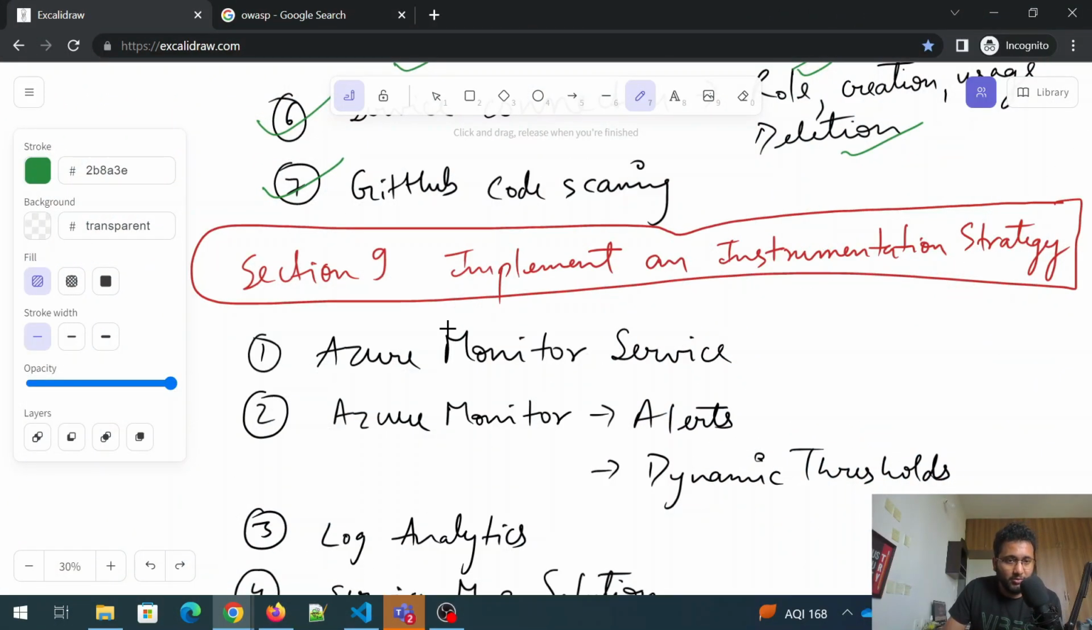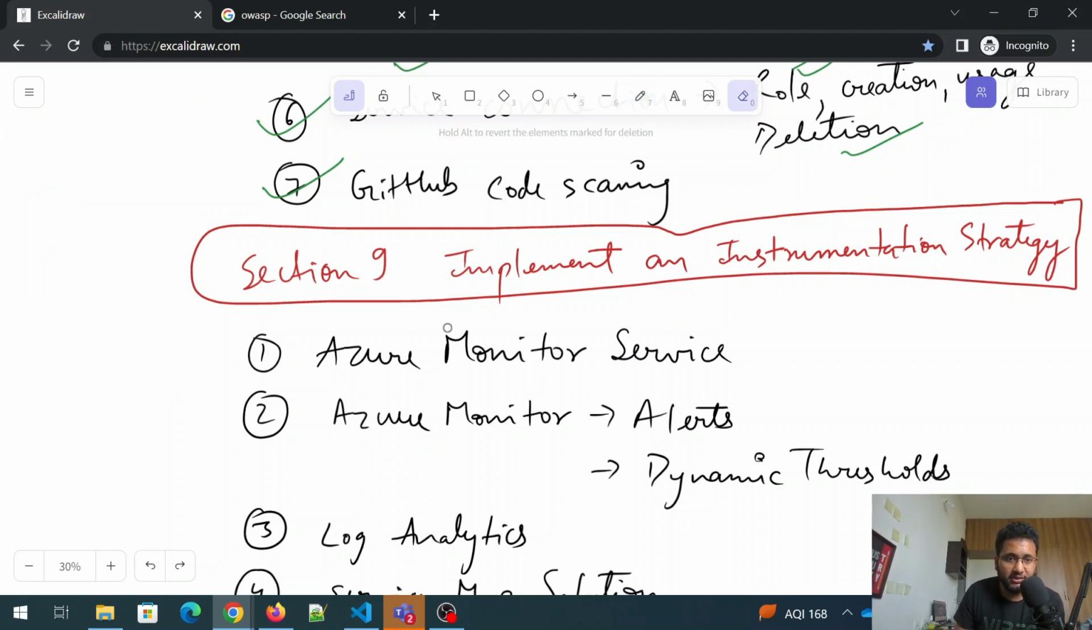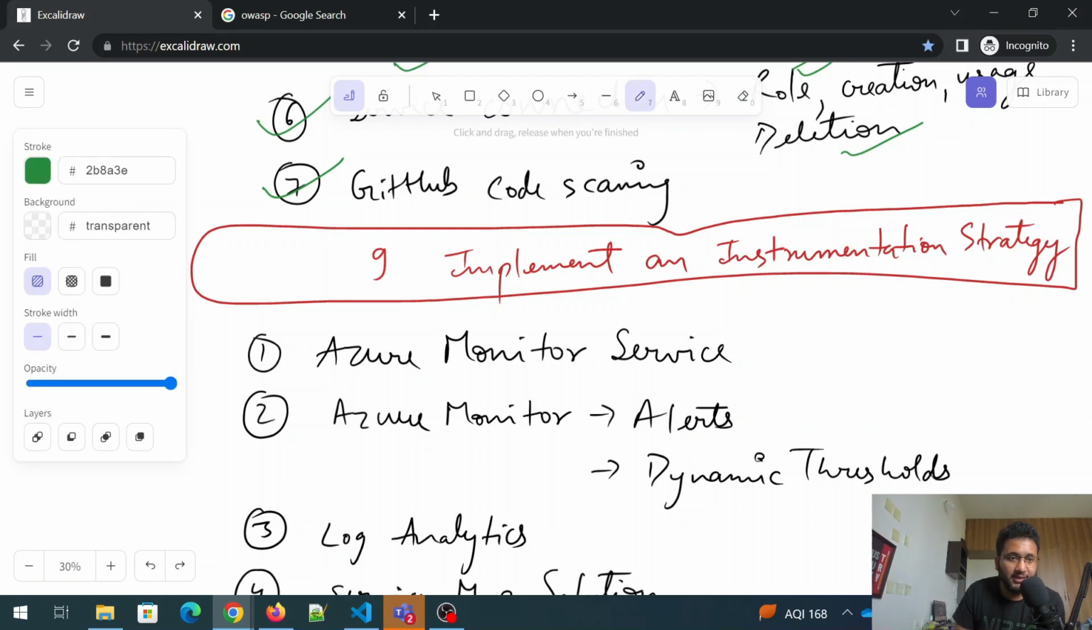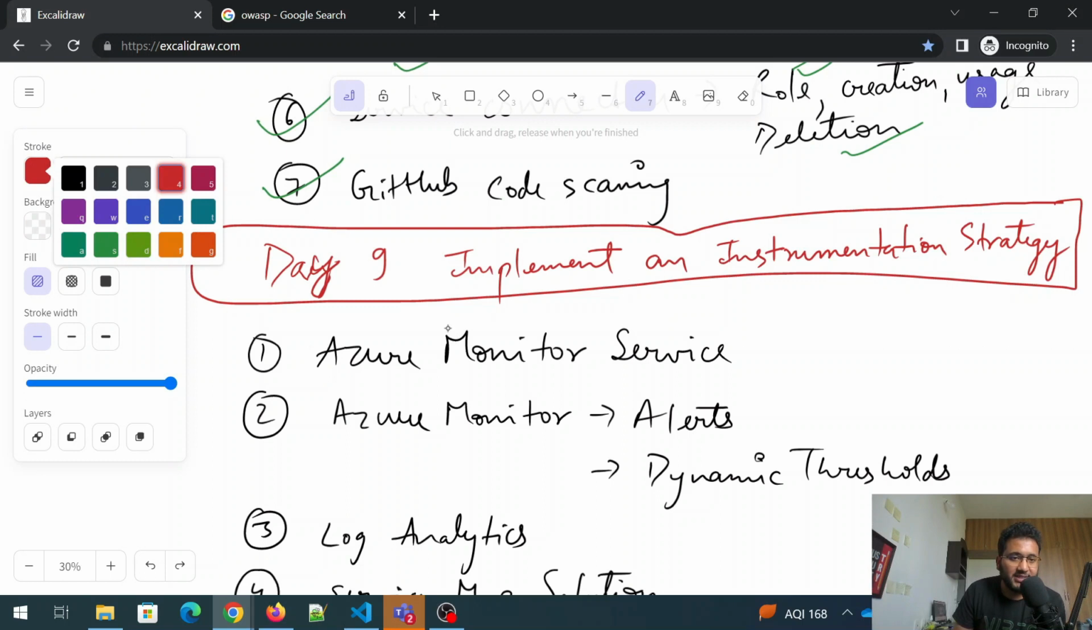Now let's talk about the 9th section. In this section, I should be naming it not section 9, I should be naming it section 8, day 9. Okay, now it looks better. Perfect. So let's dive right into it.